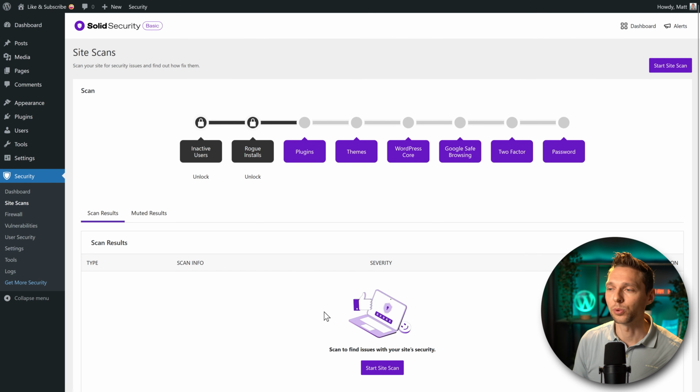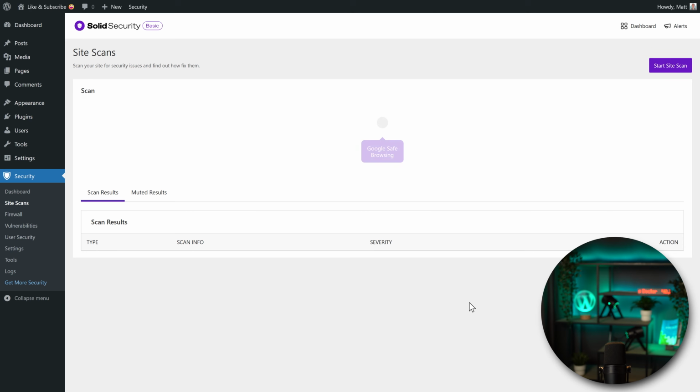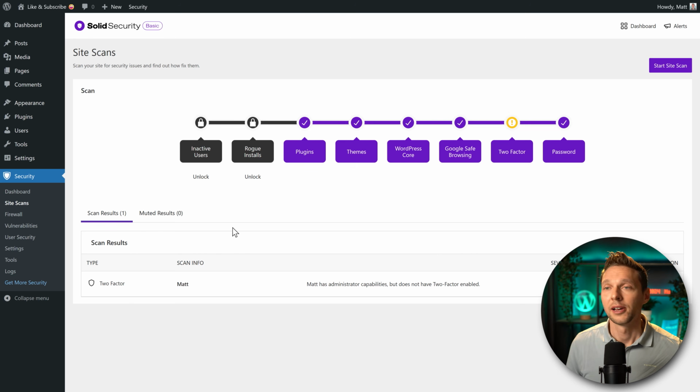Let me show you how that works. If you press on Start Site Scan, it will start scanning all your plugins, all your themes, all your files, all your uploads, everything inside of your WordPress installation to see if there is any security issue found on your WordPress website. Then the results are in, and if everything is good, you will only see this.